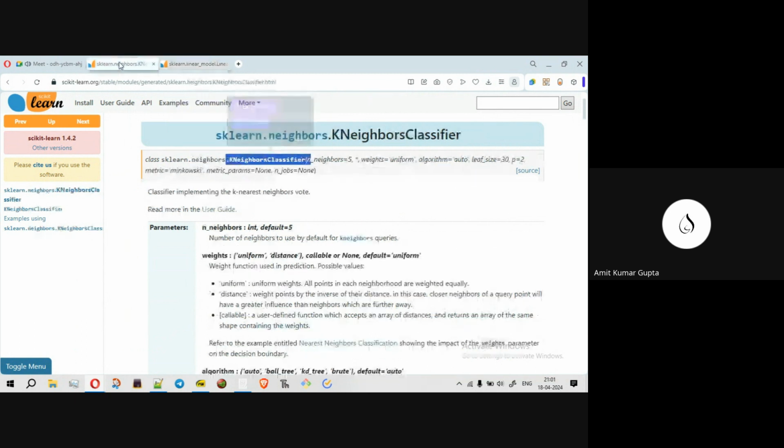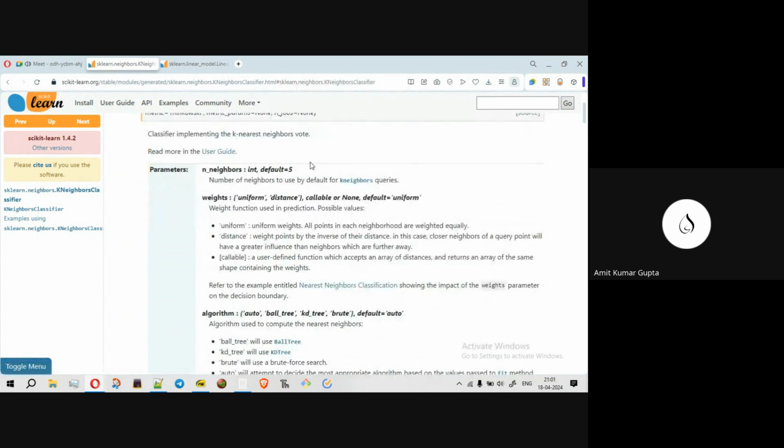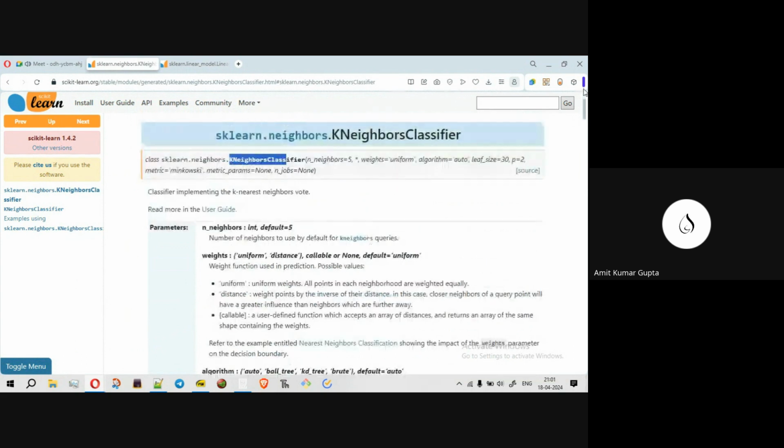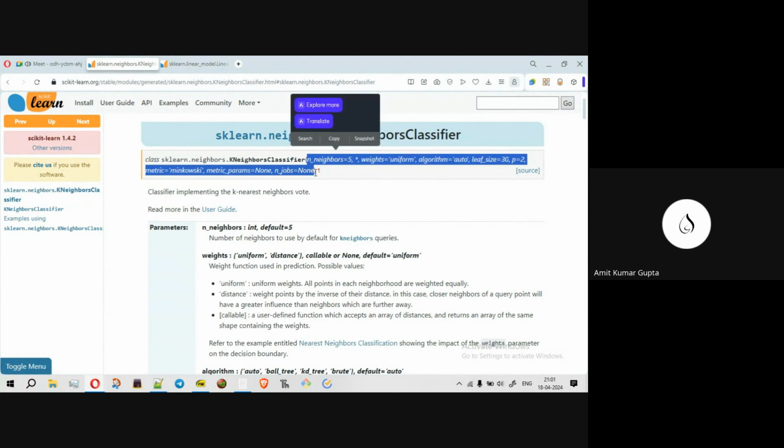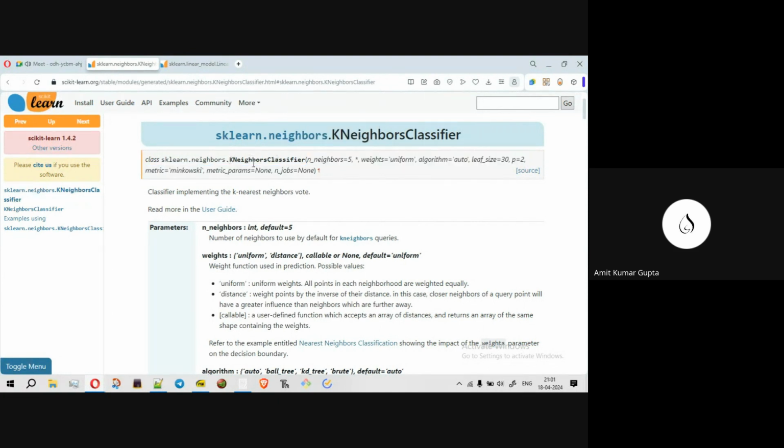Okay, same goes here. The sklearn library, which is your library, then there is some sub module, and inside it you will find a function. Now there are parameters. Inside the bracket we write our parameters. So what are the parameters? First thing, what is the k-neighbors classifier?